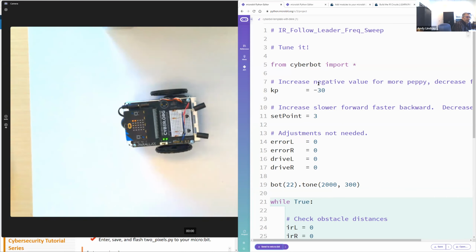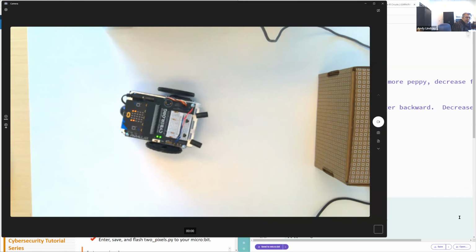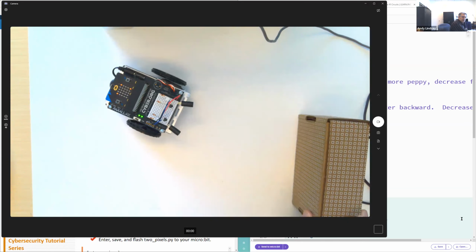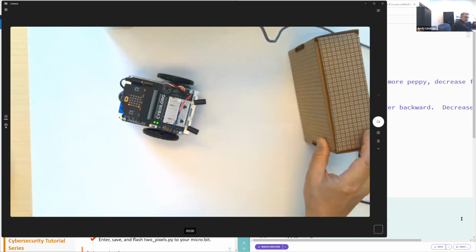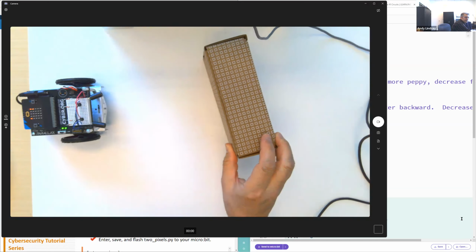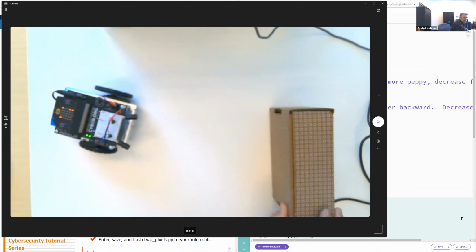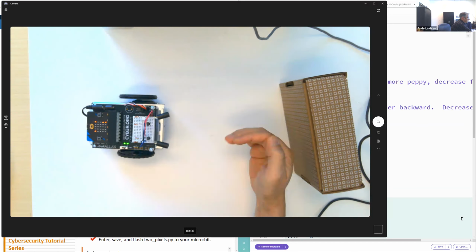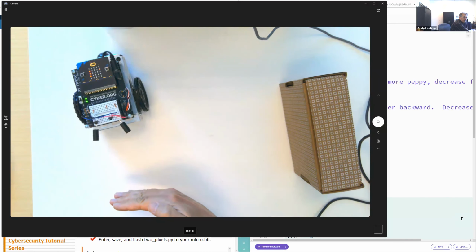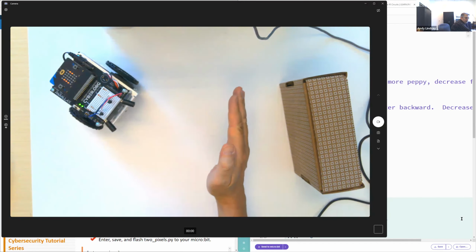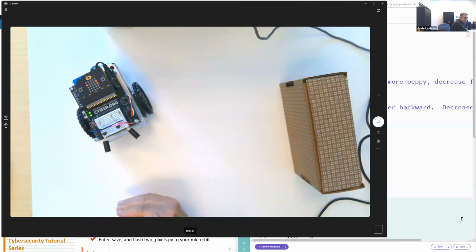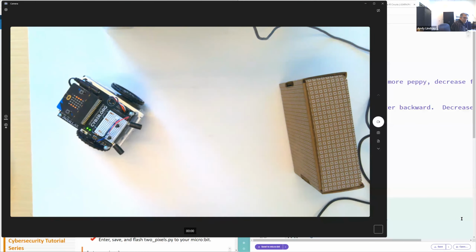Okay, so what this one does is it follows the object that it sees in front of it. And I can even take it away with my hand here because the force is strong in me. And also, these are the droids you're looking for.